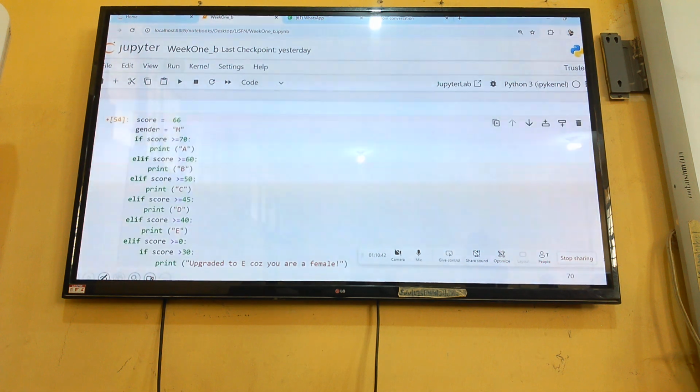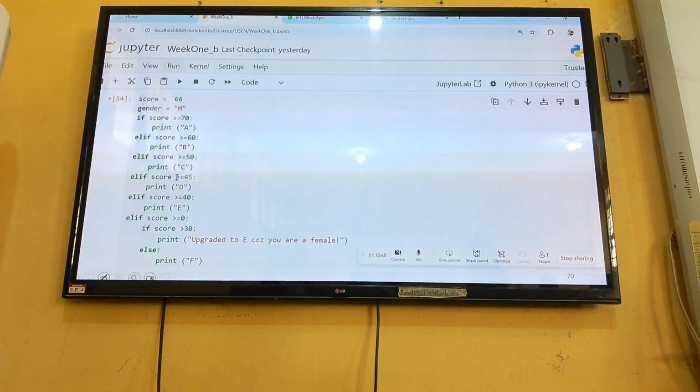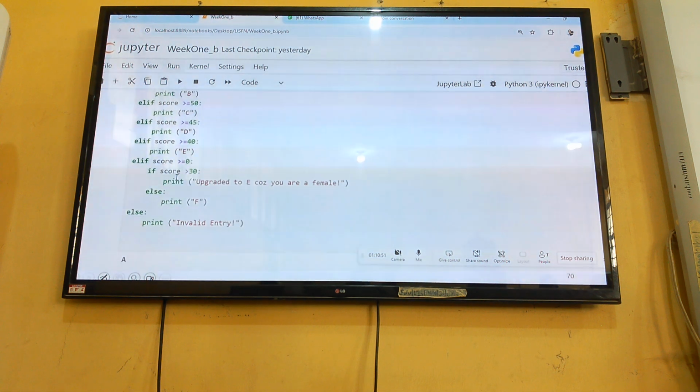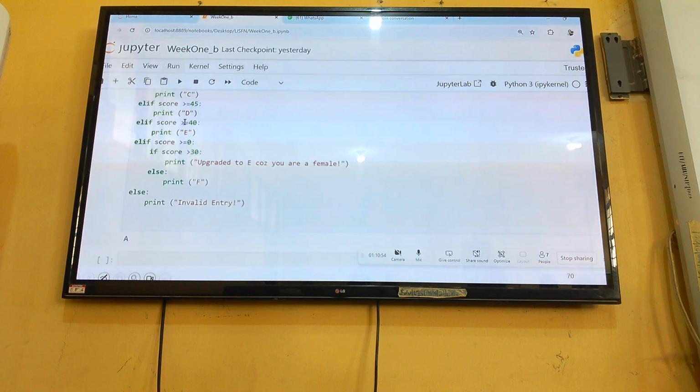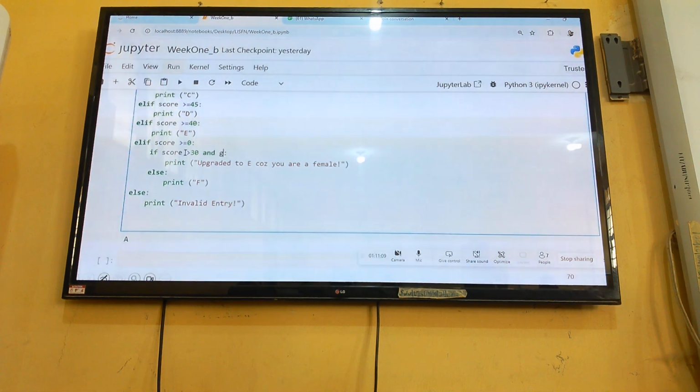Regardless of your gender, if you score more than 70, it's an A. If you score more than 60, B. More than 50, C. More than 45, D. More than 40, E. But when you score less than 40, we check if you are a female. Cool? So we said if score is more than 30 and gender is equals to F, right? You say print upgraded to E because you are a female. Otherwise, it's F. So let's run this now.